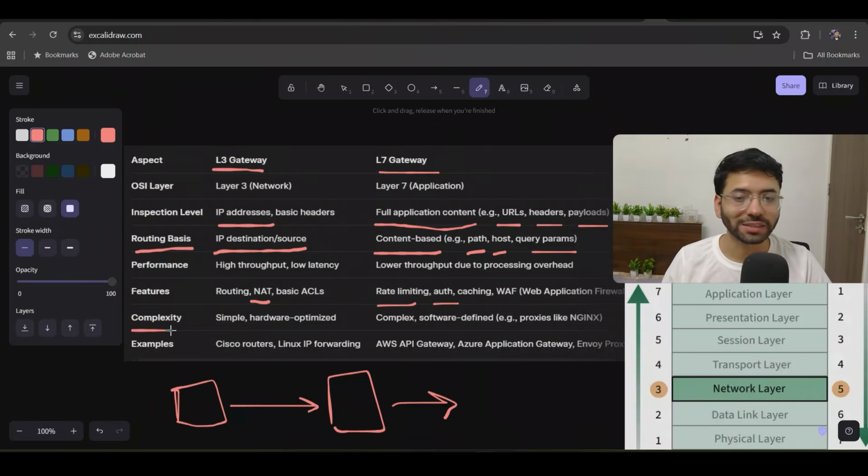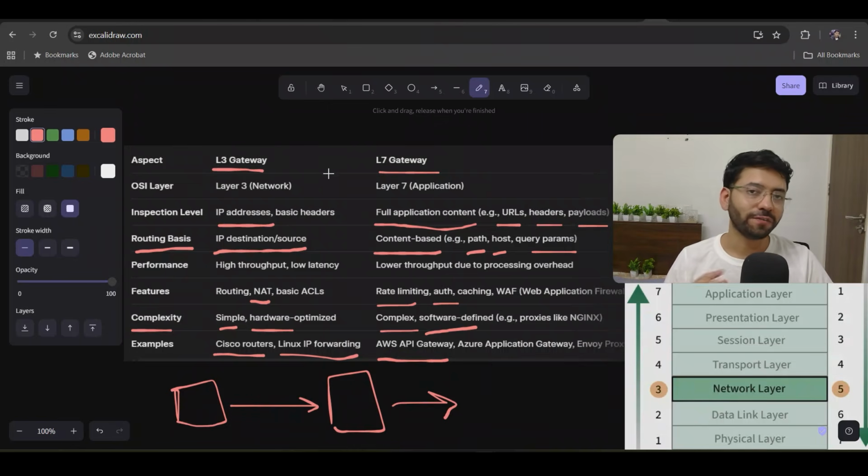Now talking about the complexity, most of the time L3 gateway at the network level would be more of a hardware device, whereas L7 gateway will be more software defined. Hence L3, you can say, will be more simple, whereas L7 can become a bit complex. Some of the examples of L3 gateway are the Cisco routers, Linux IP forwarding, whereas for L7 gateway, we have AWS API gateway, Nginx, and much more. So this was basically the difference between L3 gateway and L7 gateway.